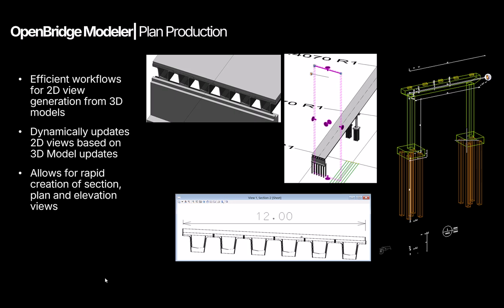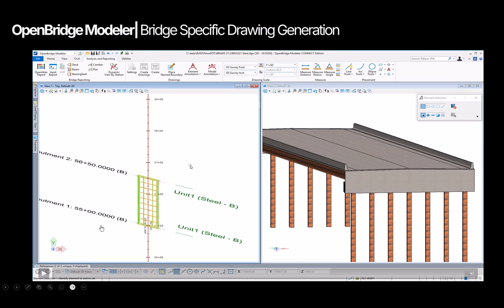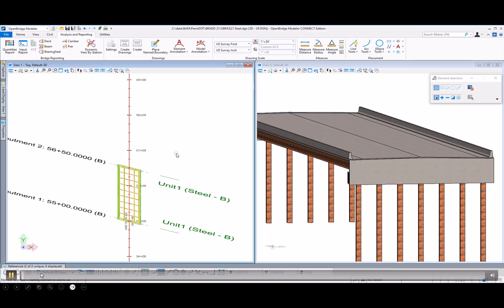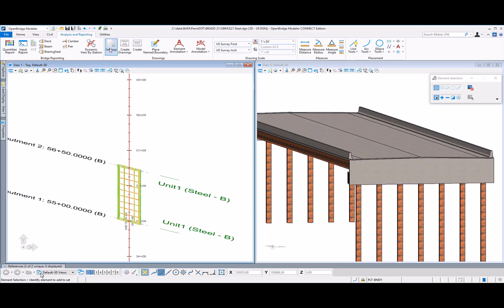And these drawings remain connected. So any changes on the 3D model, through Bentley's reference file technology, will update the plans automatically, right? And they are specific for bridges. So as part of the tools of OpenBridge is the ability to generate, for example, a dynamic section.